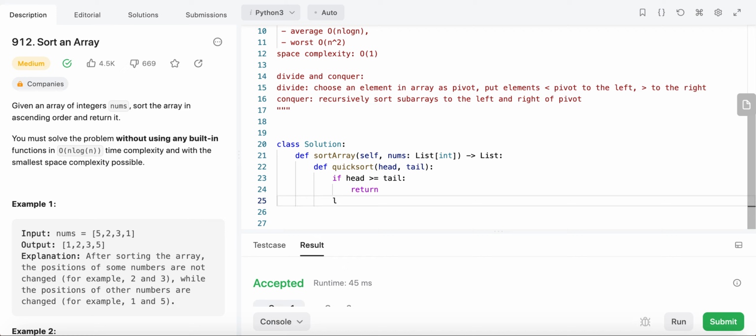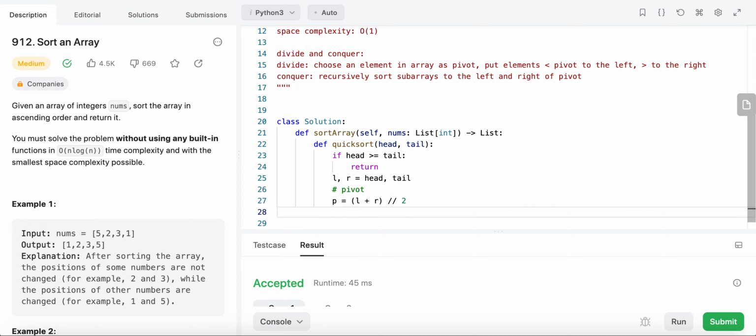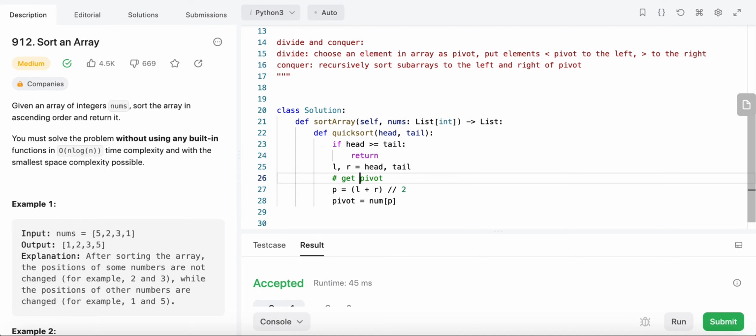Else, in that case, let's use two pointers. I call them left and right. Initially, they point to the start and end index of this array. And then I use a pivot. When we select a pivot, there are different ways of choosing it. My preference is always to choose the midpoint. So that is left plus right divided by 2, integer divide, so that I can get a pivot value. This step gets the pivot value.